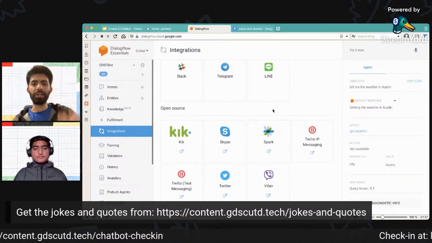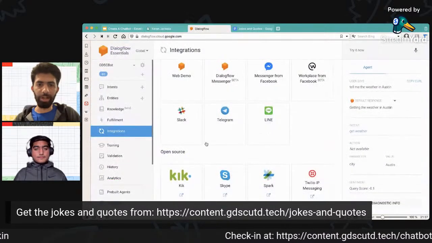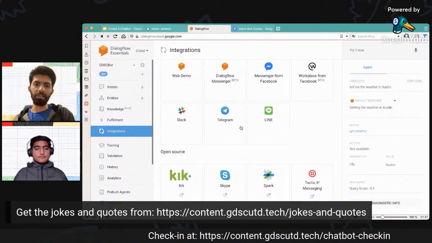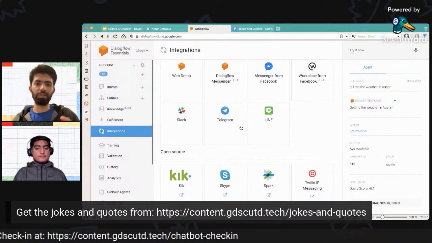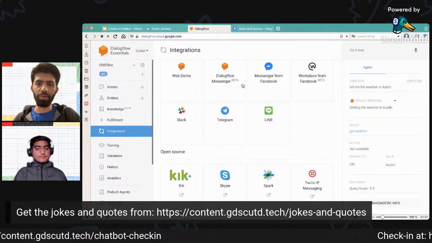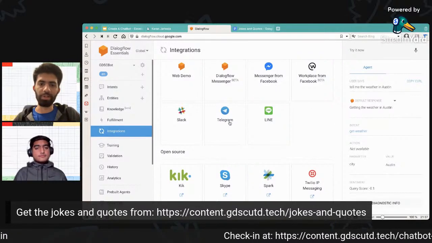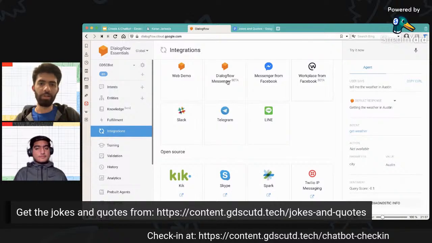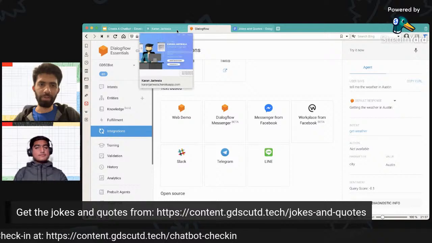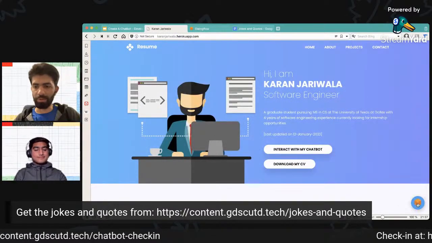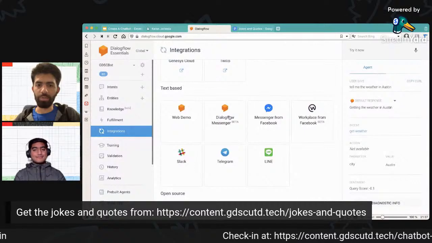What it basically does is the backend of the chatbot remains at Dialogflow, and the front end, as in the chat window or the contact with which you are chatting, would be available on these apps, such as Messenger, Telegram, Slack, or Skype. So what I have done over here, this one particularly, is this option, Dialogflow Messenger.